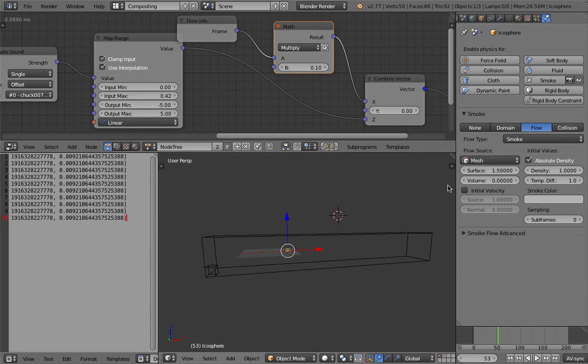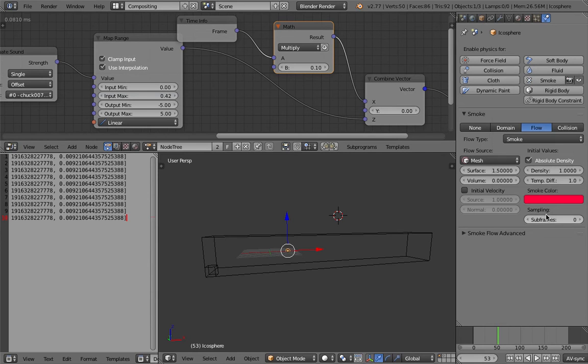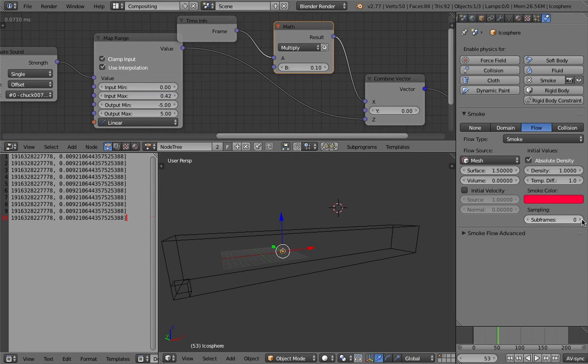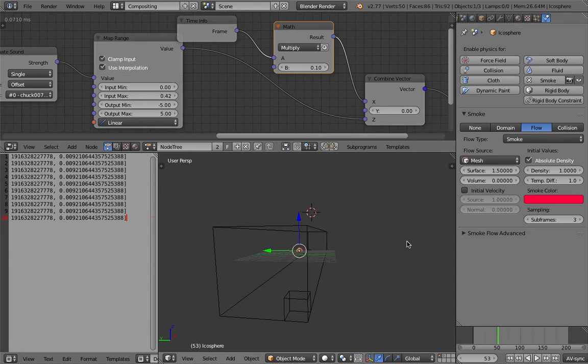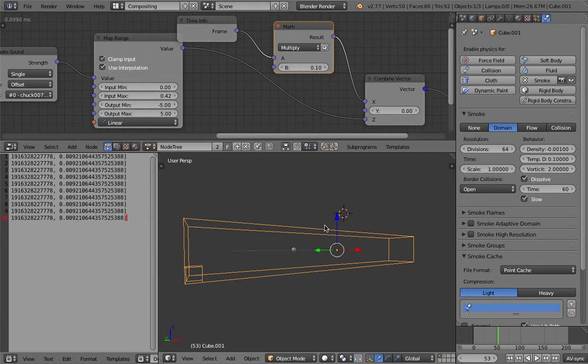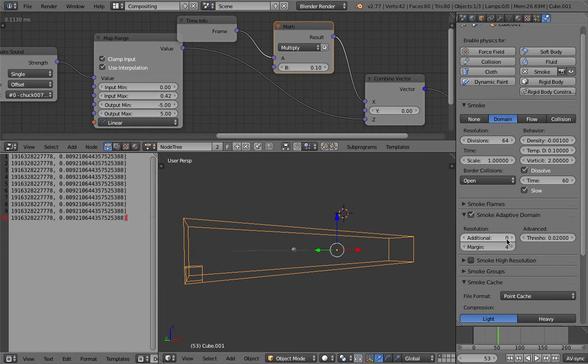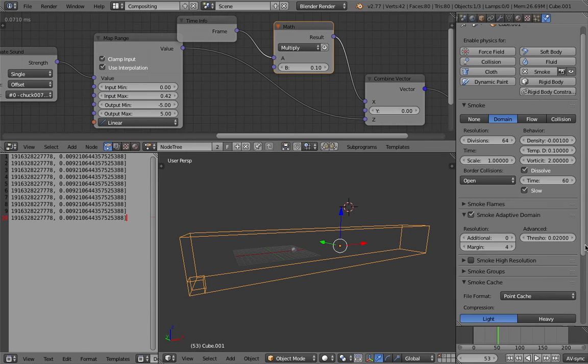What's cool in Blender is, of course, you have smoke, and you can have smoke color, and you can drive the smoke color using animation nodes. Subframe sampling is important. If the movement of this ball is too fast, then you need to increase the sampling. So you have this smoke. Border collision open, collide all, leave it open. Maybe smoke adaptive domain, you can turn that on. It's gonna be faster for simulations.